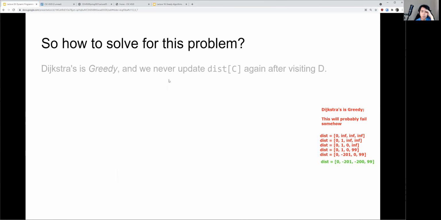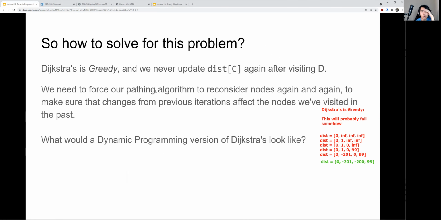All right, so we need to find a way to force our algorithm to consider nodes again and again in order to make sure that changes from the previous iteration affect the nodes we visited in the past. We can't just do greedy anymore, right? So a dynamic program could solve for a graph that has negative edges in a way that Dijkstra's produces the wrong answer for. All right, that's the big idea.